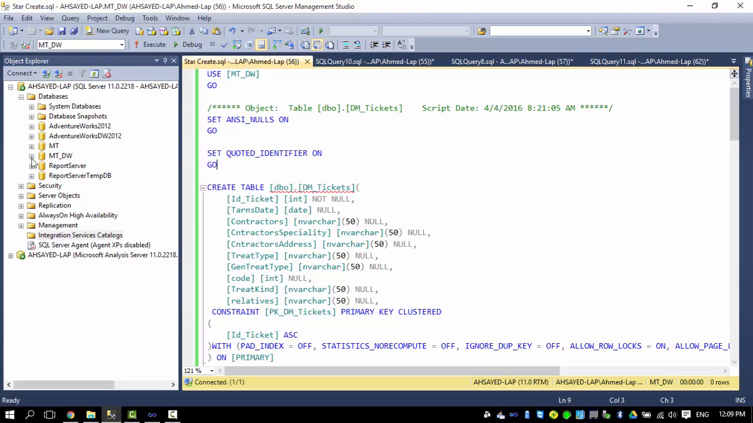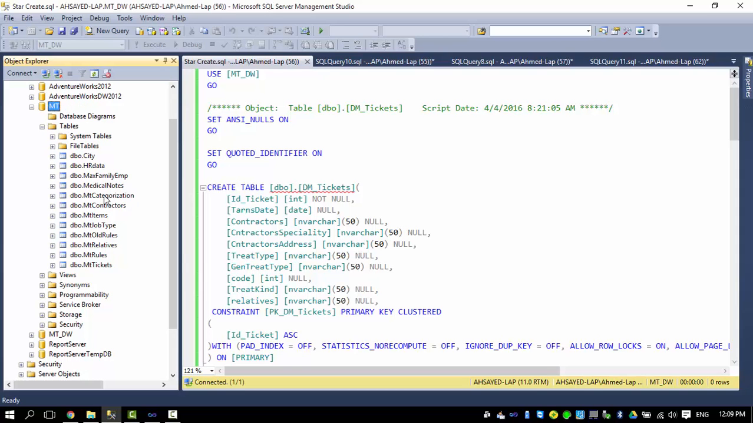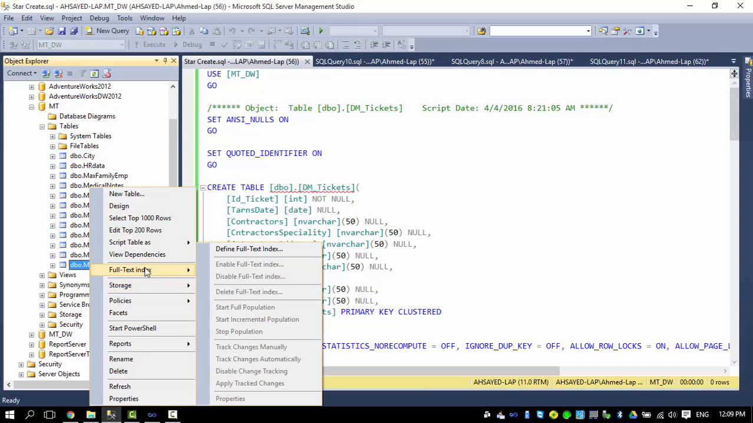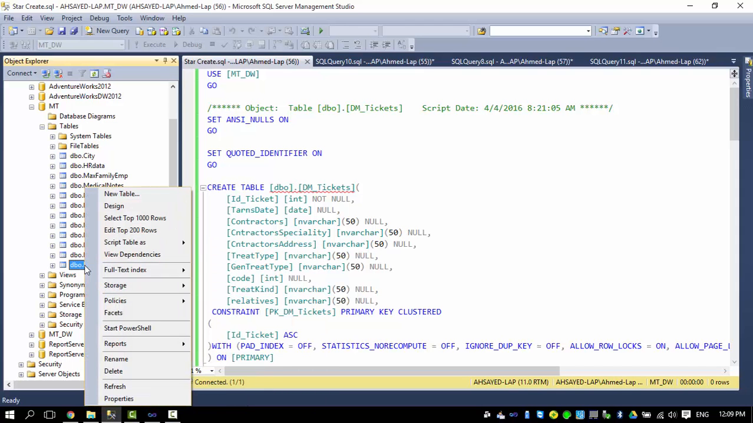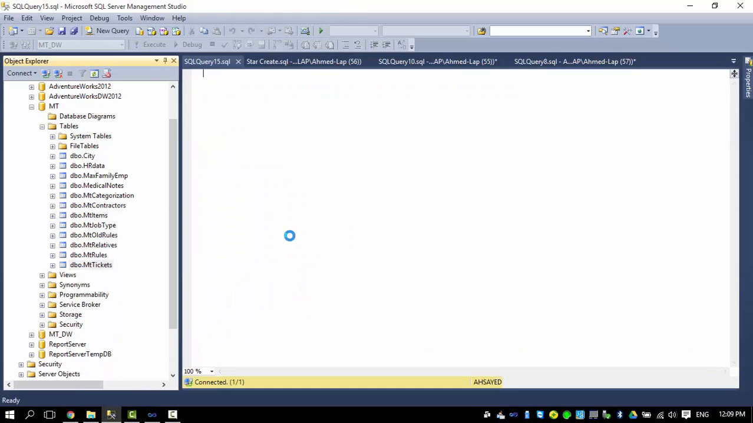Let's start. I have a database in my company. I built it. Its name is medical treatment. I have some tables, and each table is related to the others, so I can script this table to show the fields of this table, like this.